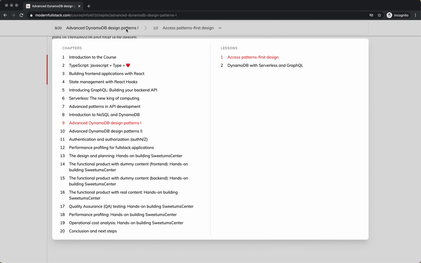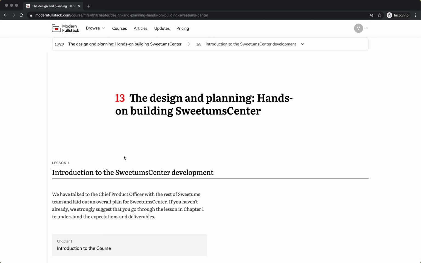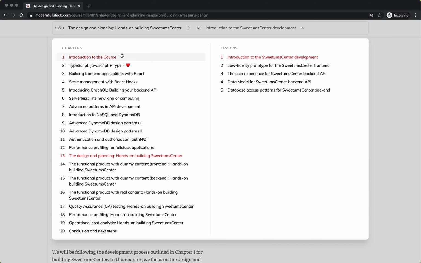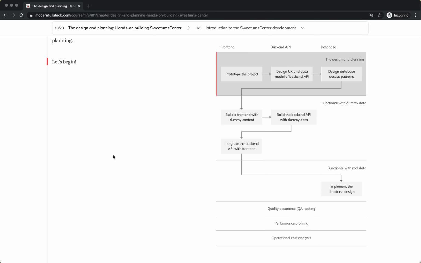Now, I think the most important and interesting ones are the chapters on the project itself. We have the starting chapter about design and planning. In the first chapter itself, for the introduction, we went through the whole flow of the development process. That means we start with prototyping the project. Then we go through designing the UX, then designing the database access patterns, and then coming back to the front end, where we design the front end with dummy data, and then we design the back end with dummy data, and then we integrate them so that the back end provides data to the front end.